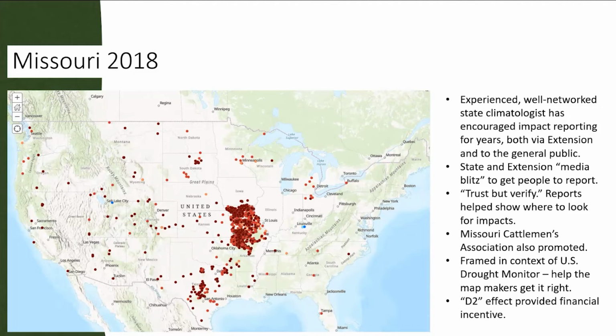And so the state led what they called kind of a media blitz to get people to submit reports. And they framed it very much in context of the Drought Monitor: help the monitor authors get it right, help them see where drought is occurring. Oh, and by the way, if we get from D2 to D3, there may be an additional livestock forage program level of assistance kicking in.